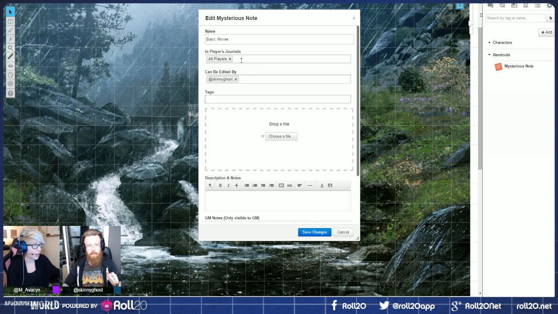Definitely. So for this case, like Adam said, I made it available to all of our players, which is just me and Adam. And I also made it only editable by him. So that way, obviously, players can't come in and change anything. So here's another place where you can add tags. This is just another organizational system that we have. We also have folders, which I can show. The tags can be super useful.